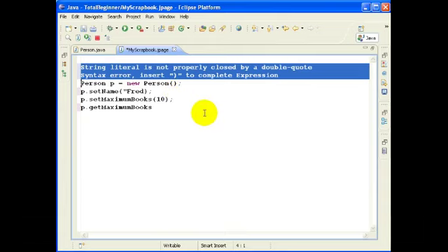So we've reached the end of lesson number 3. The Eclipse Scrapbook is a great tool for learning Java. You can just try different commands and methods and see what happens without having to write an entire program. This is a great way to learn and explore the different Java class libraries.